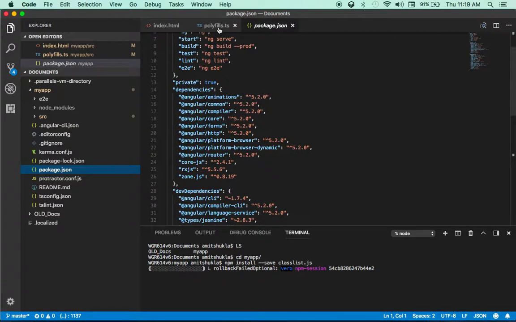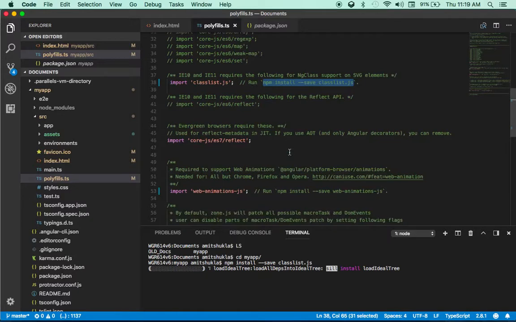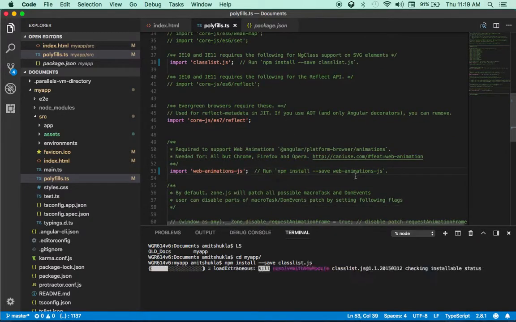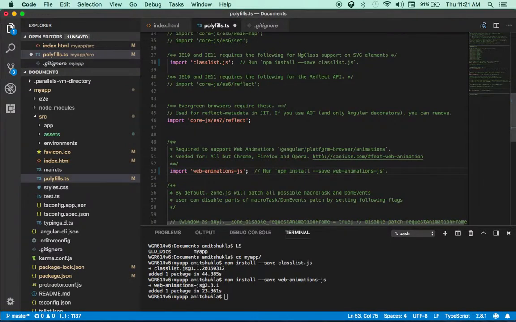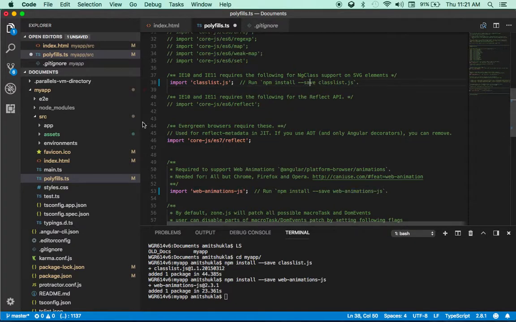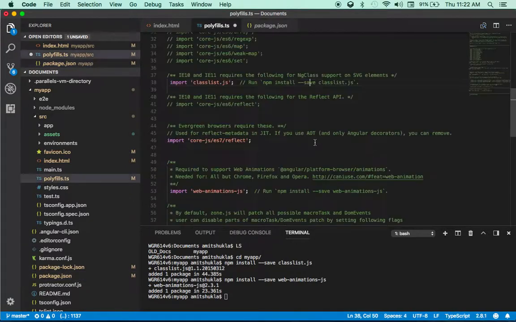So while we are waiting, there's one more thing we uncommented to support the web animations. As you can see, these are the two changes I made to my polyfill.ts, and I installed both of these npm packages. This package is web-animations-js, and the other one is classlist.js. I'm going to quickly head over to my package.json and make sure that these two are included. So as you can see, web animations and classlist.js are the two dependencies I just added. I'm going to save this polyfill.ts.